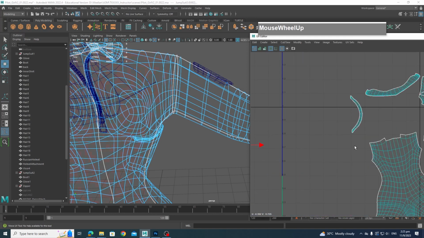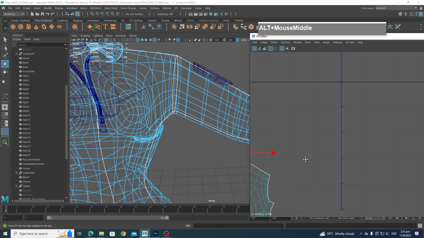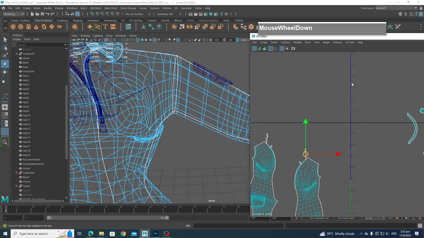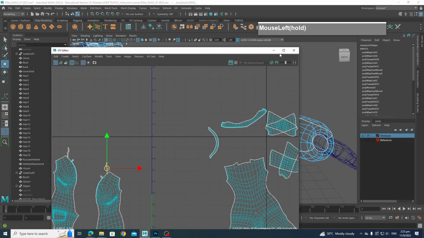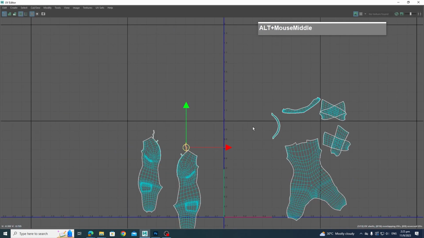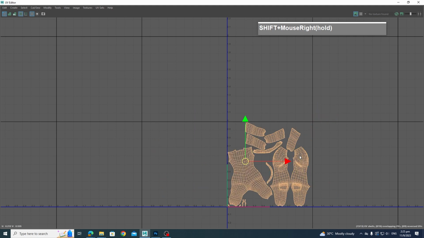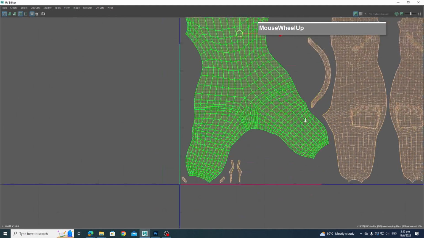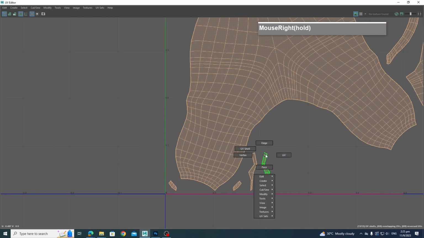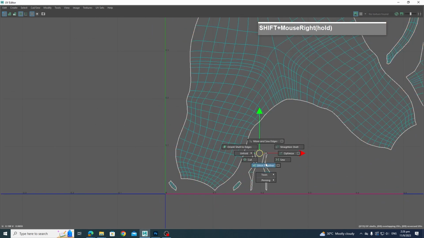And join it back to the other collar pieces. Okay, let's see where does it connect. Let me just maximize this first and do some organization. Okay, let's do a quick layout first. And let's see where does this one connect to. Okay, these two, so I'll just move and sew. And this one seems to be joining the top here.